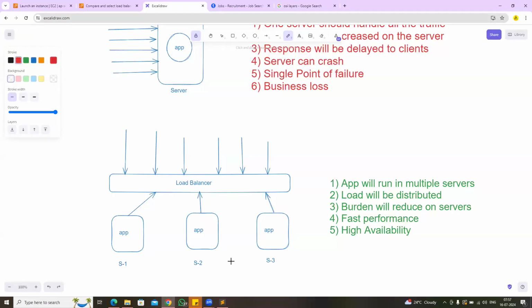What are the benefits of having an ALB, NLB, or whatever load balancer we use? The application will be running on multiple servers, so all the requests will not go to a single server. The load will be distributed to multiple servers. As the load is distributed, the burden on the servers will be reduced, performance will be faster, and there will be high availability for our application.